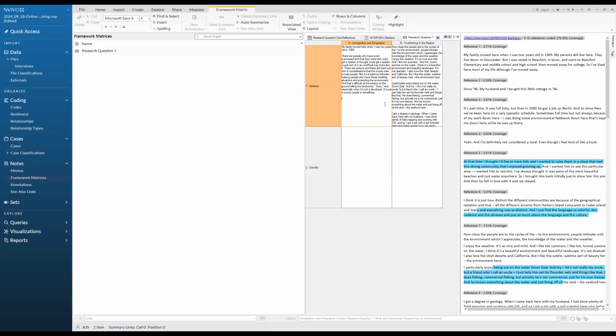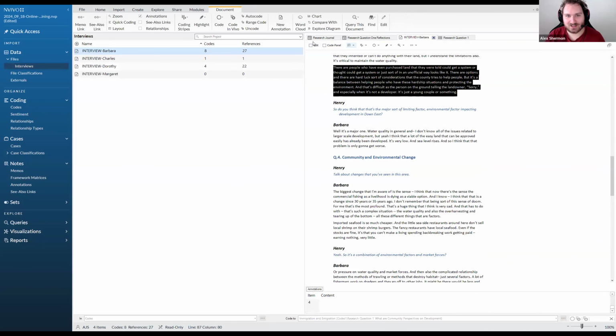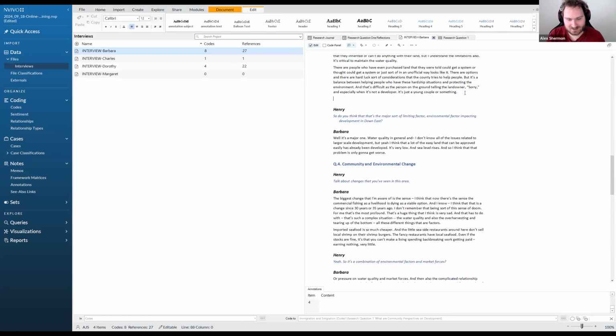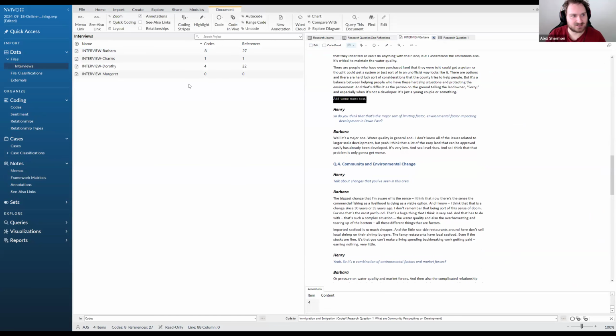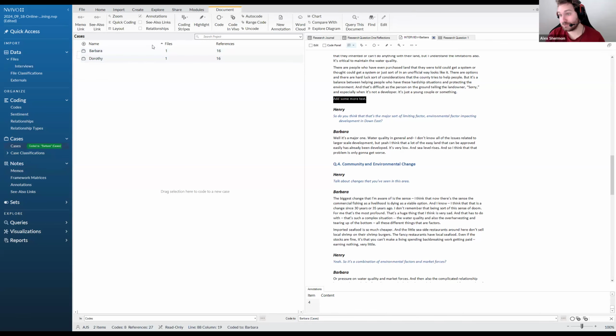Yes. So if you needed to add it to the case for some reason, what you would need to do is go to Barbara's interview and click edit. Then find the area where you want to add some text and add some more text. Then you would close the edit view, select the text that you've added, and code it to Barbara's case. That's how you would do it.